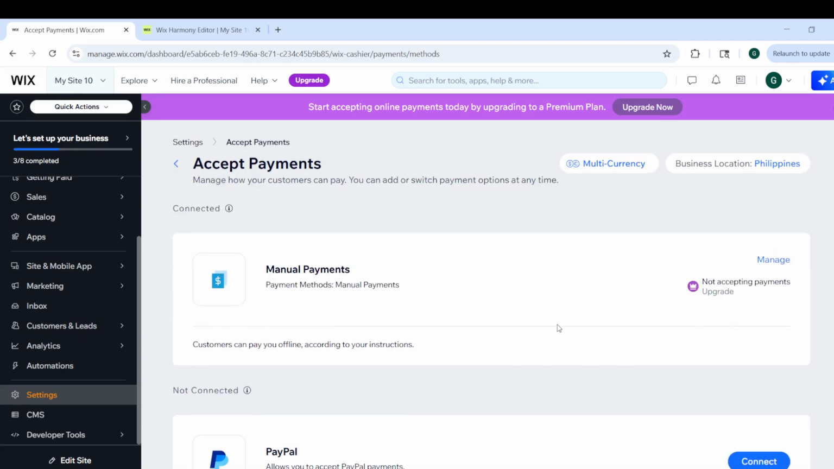From there, you can continue connecting the payment method based on the option you selected. That covers everything you need to know.